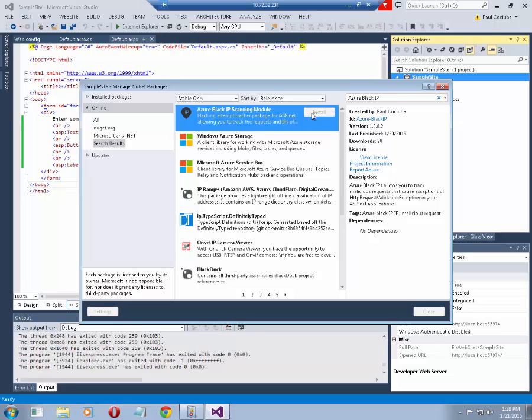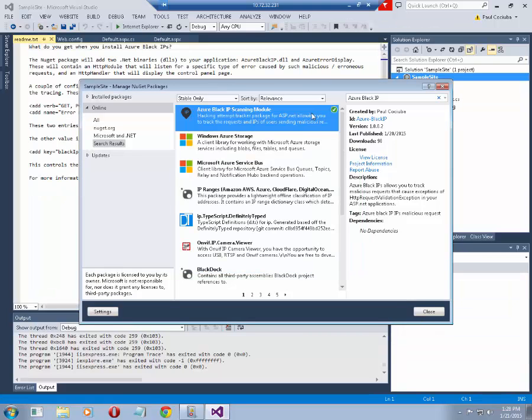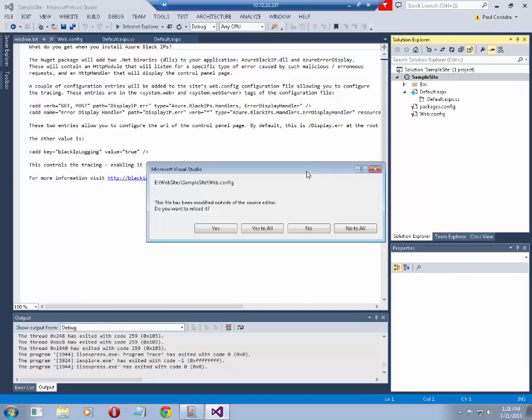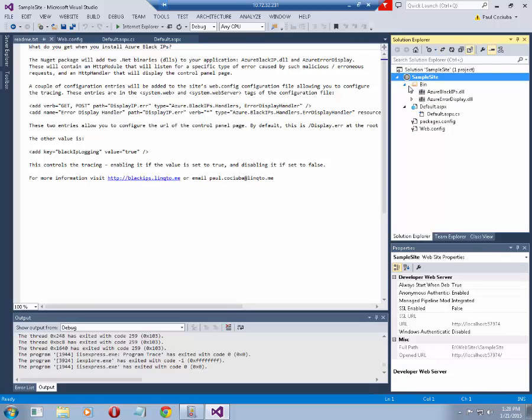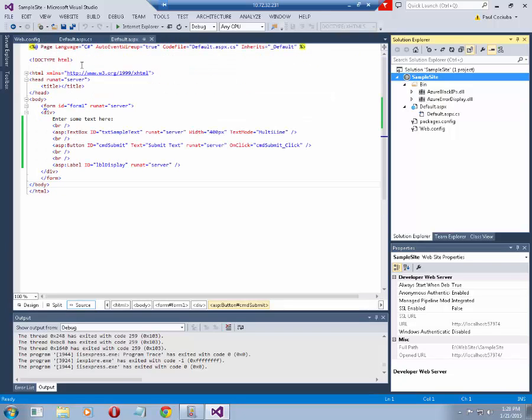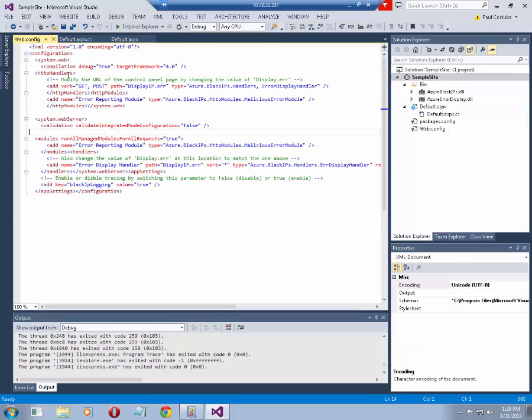What the installer does is it is going to bring in two binaries, which are going to be placed into the bin folder of your solution, and it is also going to make some changes to the web.config of your solution. That is why Visual Studio is prompting us to reload it. So you can see the two DLLs that have been added, called Azure Black IP and Azure Error Display. The package also gives you a README where you can find out more about how to use it. And we can go and look at the web.config.